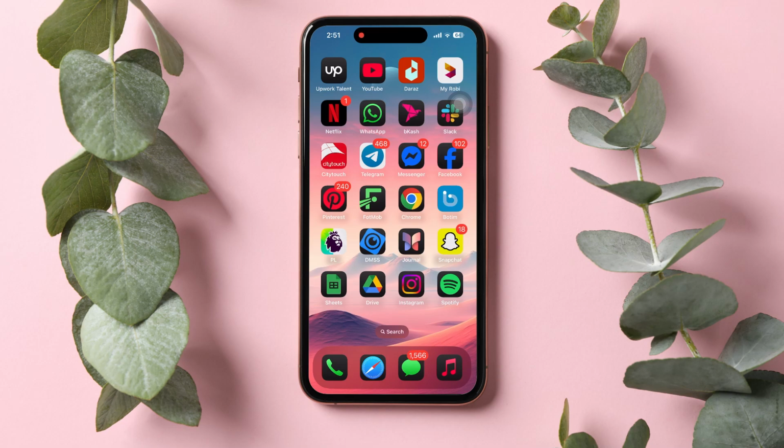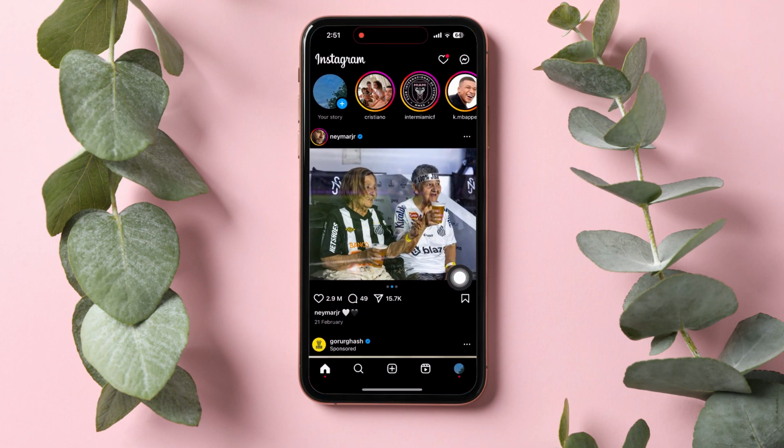How to loop video on Instagram story. To get started, first of all, open up the Instagram application on your phone. You will then be taken to the Instagram homepage.